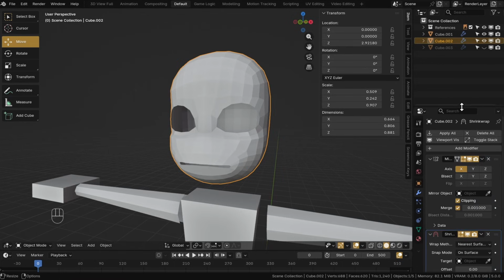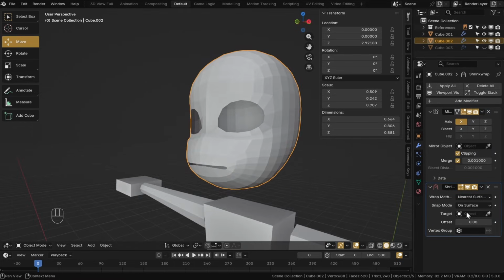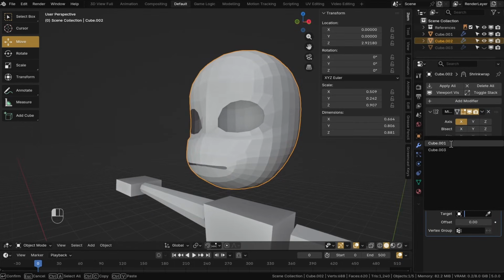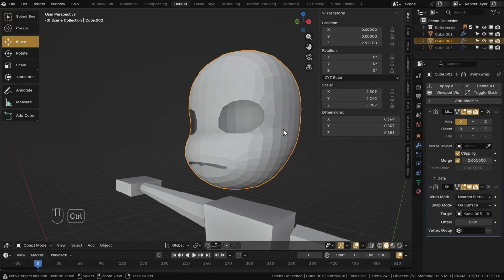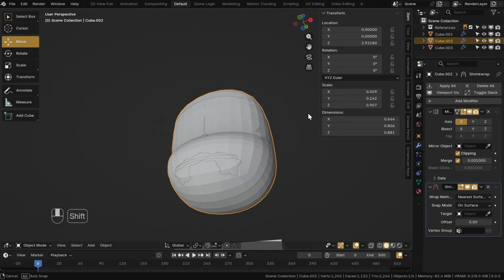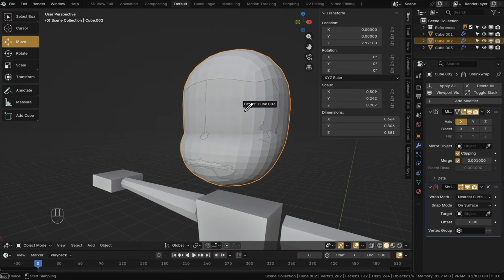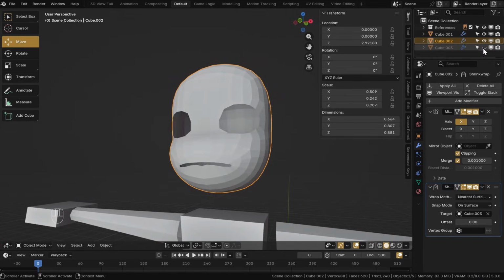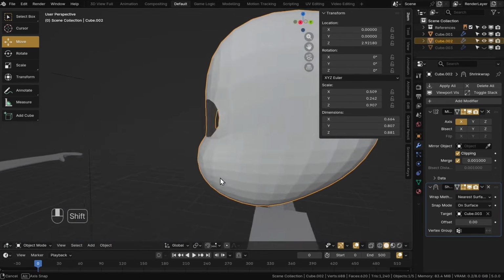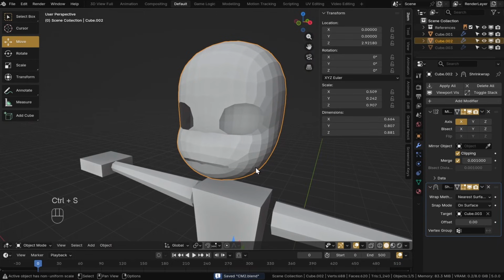First, just add the Shrink-Wrap modifier to the new head, and then in the target object space, you can either select the old head object's name, which should have a 003 in it, or if you unhide it by clicking that closed eye icon, you can use this eyedropper tool to just select it. Now the new head is copying the overall shape of the old head, but we still have our eyes and mouth there, which are now perfectly smoothed out.